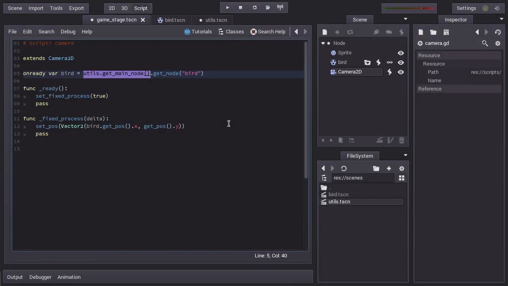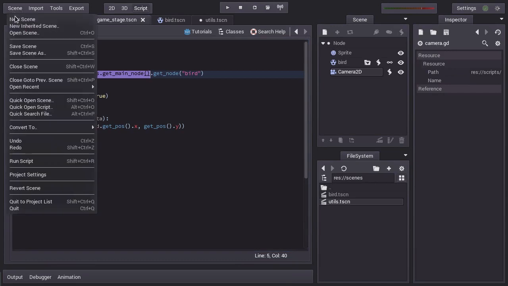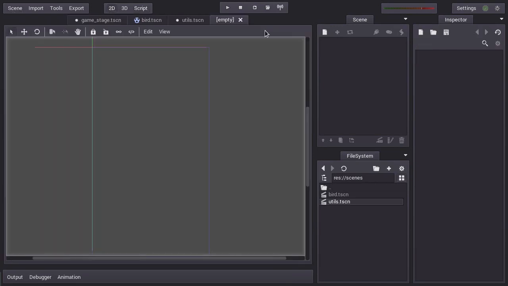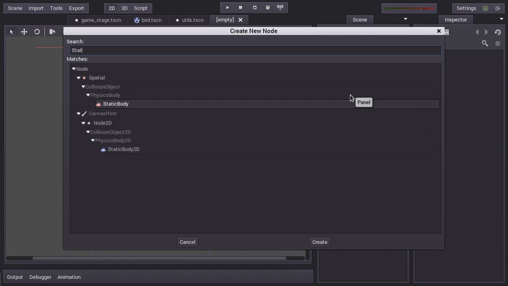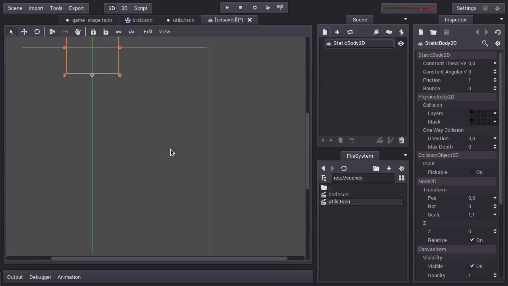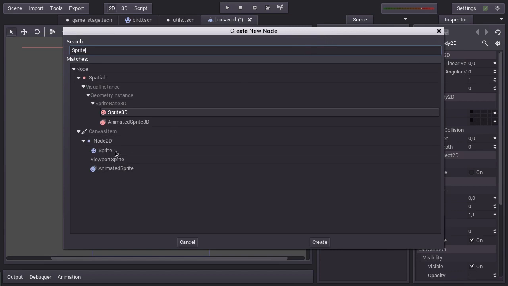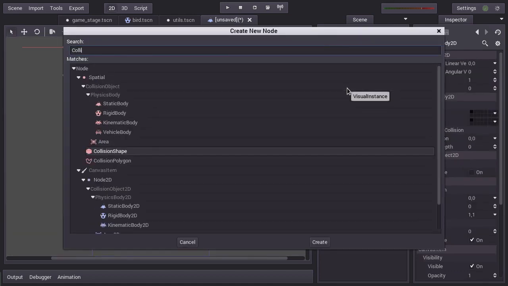The next thing we'll do is create the ground scene, and for the main node here, we'll use a static body because they are not expected to move, so they don't consume any CPU resources, at least not like a rigid body. And in this game the ground never moves, so it fits our need perfectly. We will also use a sprite and a collision shape.